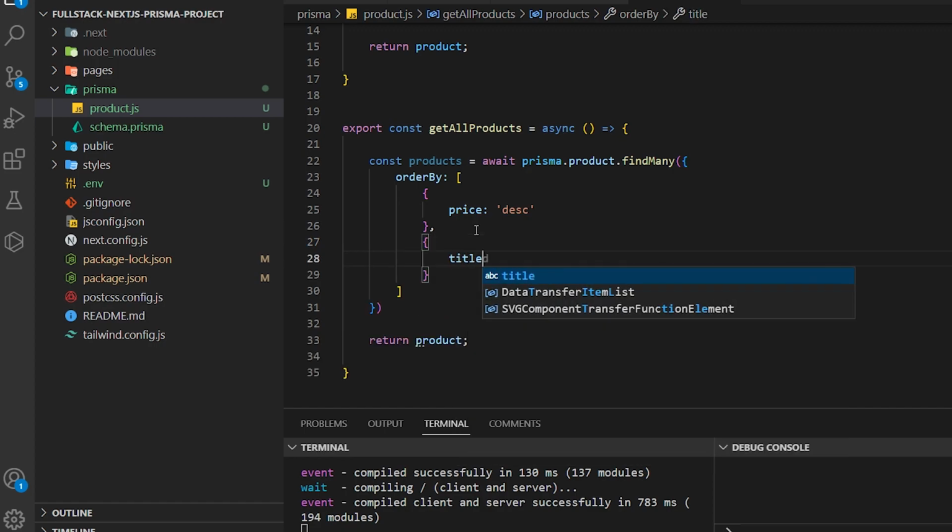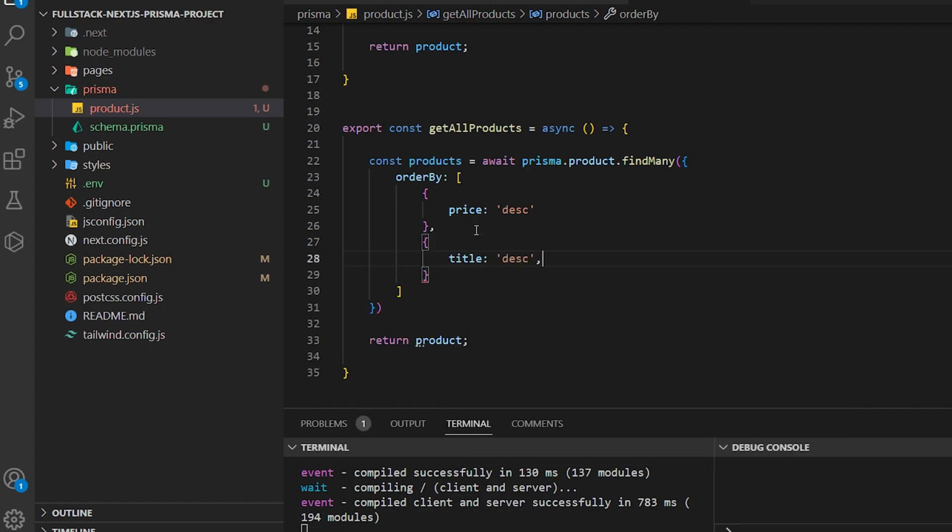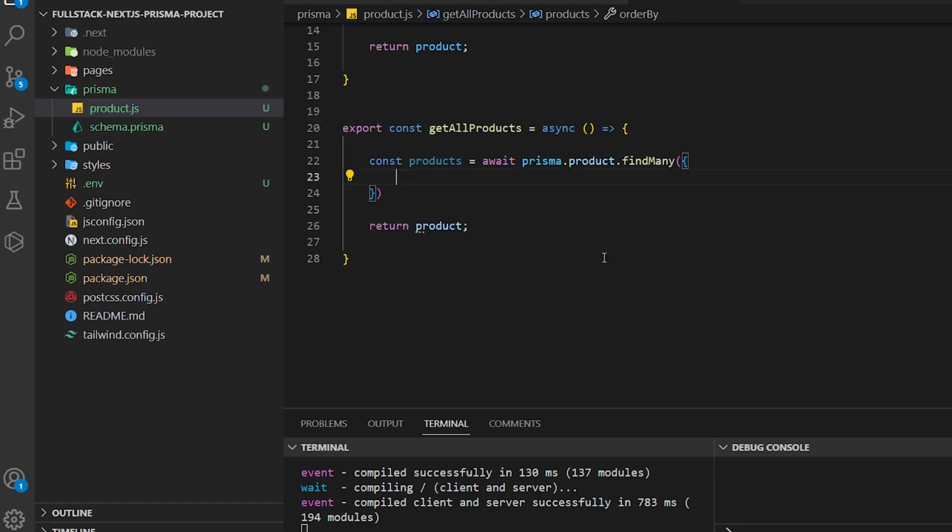And here you can order by title, descending. You can do it like that, but I will not make it complicated. I'll just keep it very simple for now. Okay, and we're gonna return all the products, so we can just return products.